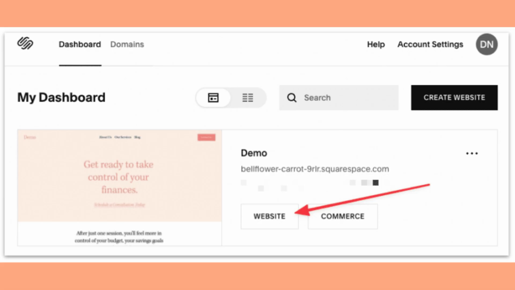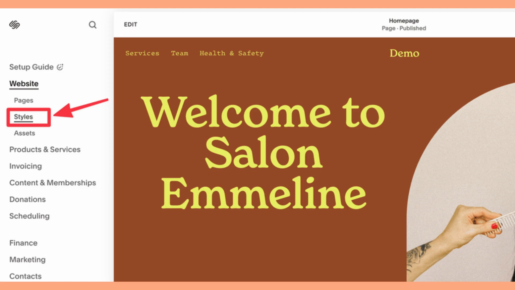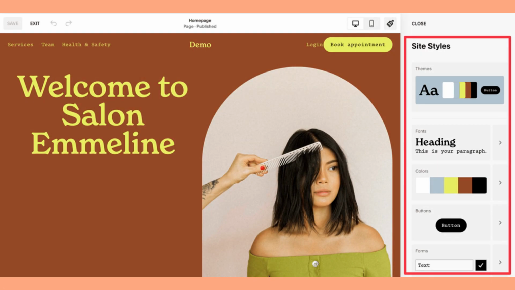Squarespace completely changed how their platform works, and every single 7.1 site now runs on the exact same master template engine. Instead of starting a brand new website from scratch, you can completely overhaul your entire design just by changing your site styles. First, log into your account and open up your site editor.